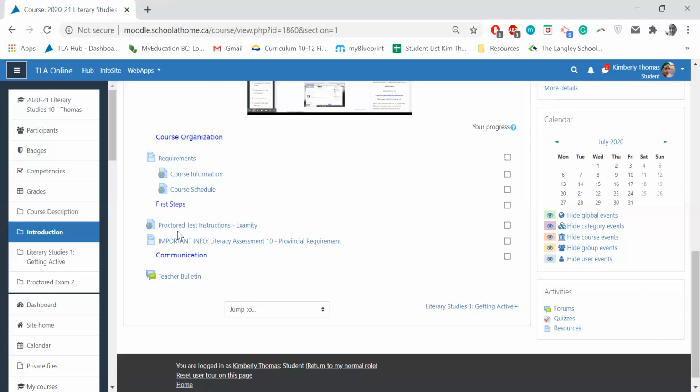All right. So there is information here as well about Examity. Feel free to click that. It is something that you have to sign up and make a profile for in order for it to work because it is a separate site. But it is secure and it is affiliated with TLA.